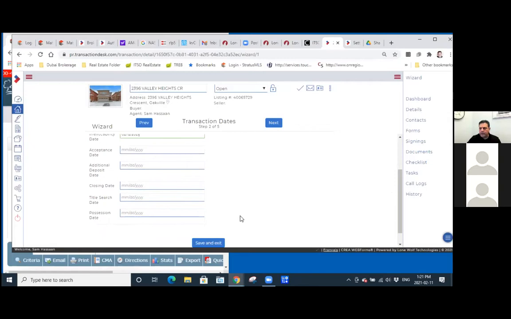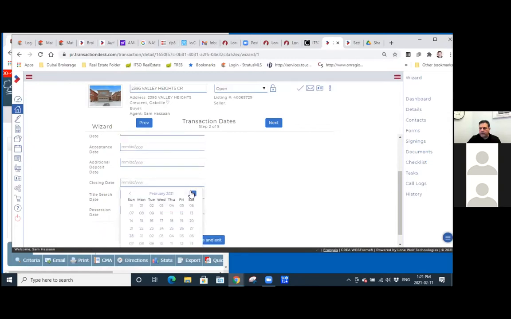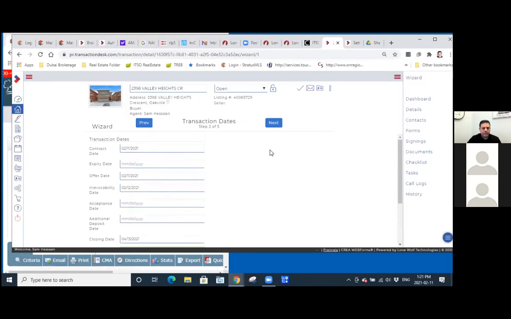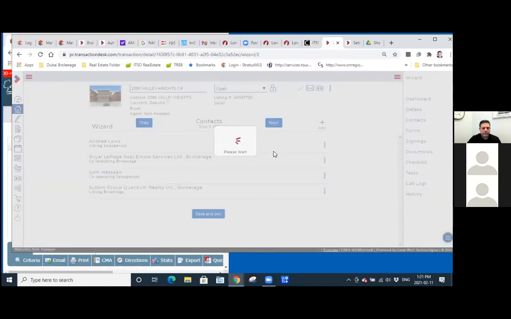And the closing date would be, let's say we're going to try for, let's say an April 15th closing. Title search, we'll do an April 1st. And possession is the same. Now that's the extent of this panel. We move on to the next panel.